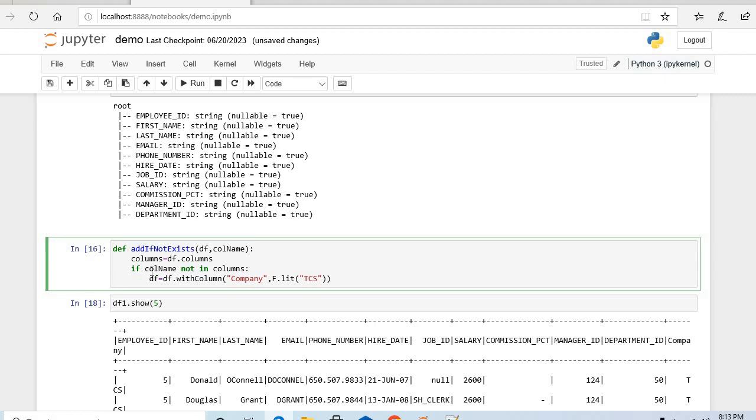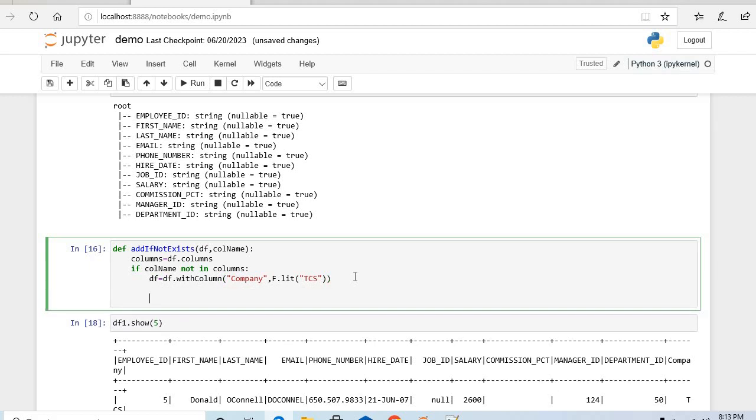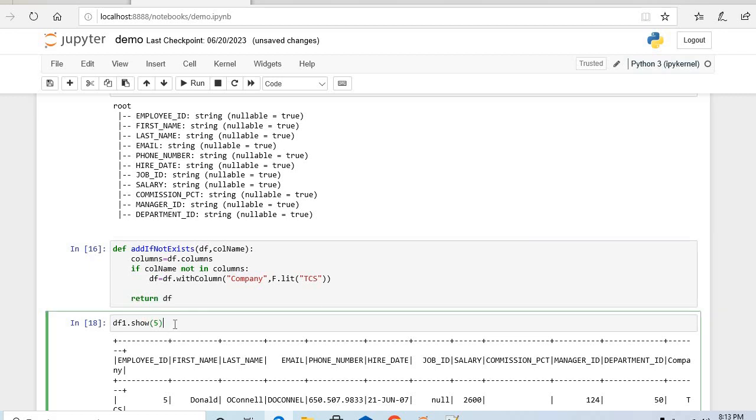Okay, see what we are doing. We have written one function which takes two parameters, data frame and column name. By doing df.columns we are going to get the list of all the columns. In that list we are checking if that column doesn't exist, then only add this column to the data frame. Now at last, we just need to return that data frame. Whatever data frame we are getting, we are going to return that.